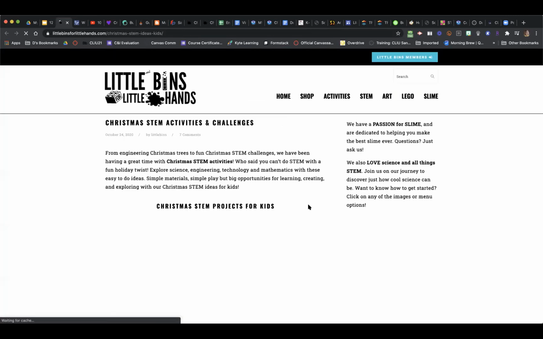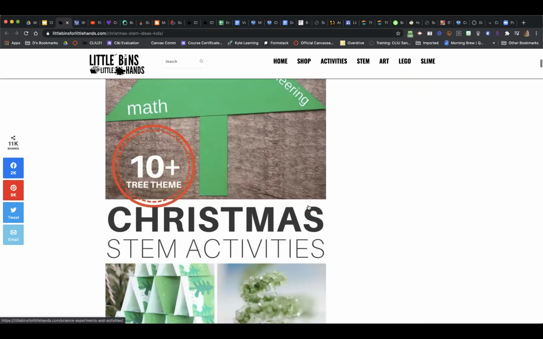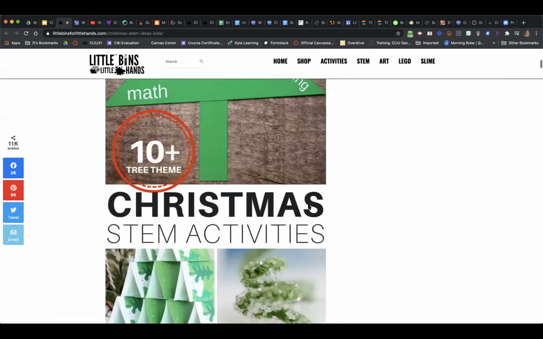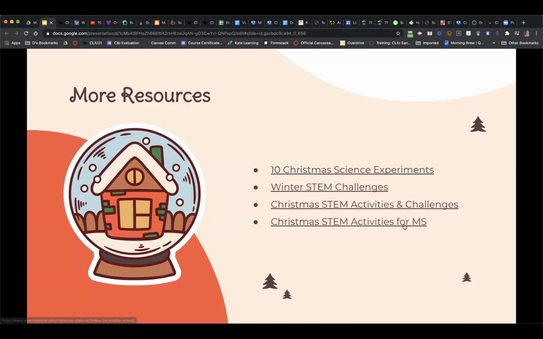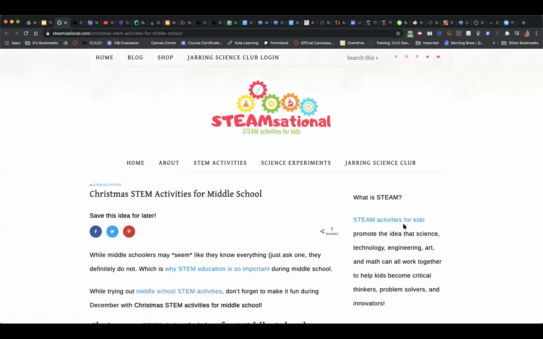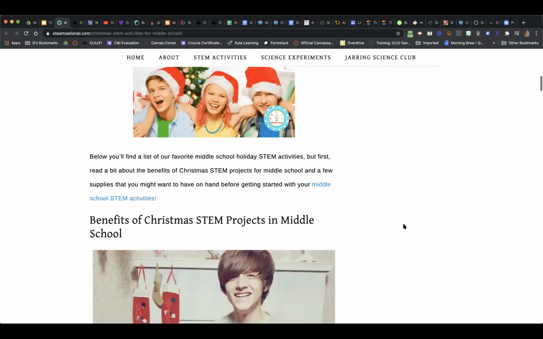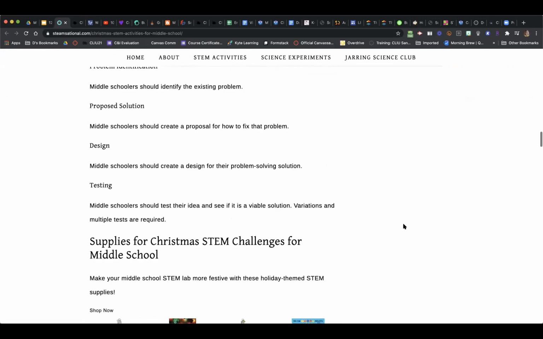This one will go to Christmas STEM activities. This again is that Little Bins for Little Hands that we looked at earlier when we were doing one of our other challenges. So many different activities on here for kids. A lot of fun stuff. And then the last one is Christmas STEM activities for middle school age kiddos. So you're going to see some more projects in here for the older kids.